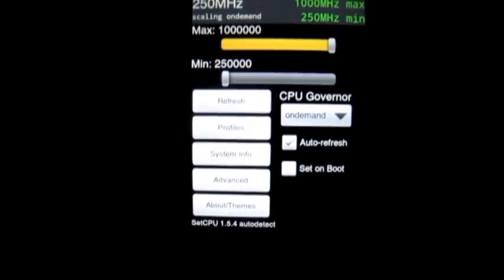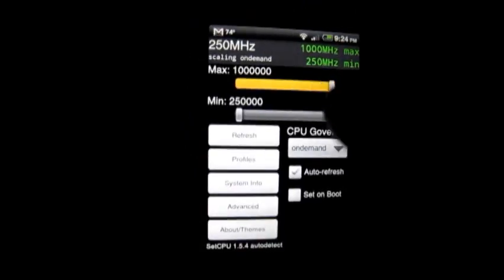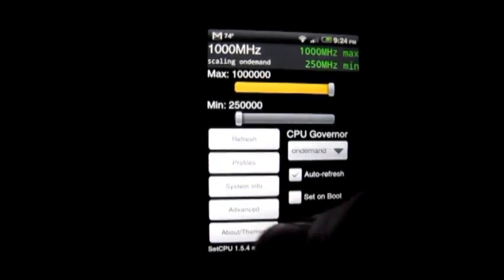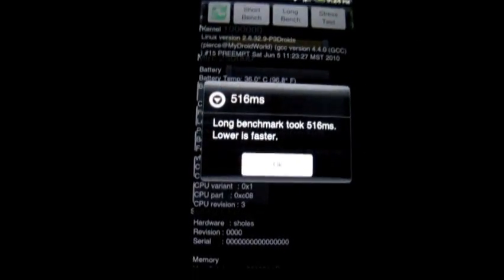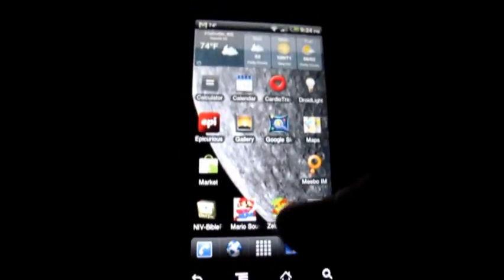For those of you that want to see it, there's SetCPU showing the 1 gigahertz and not advanced. Sorry, I meant to go to system info. You can see we can do a short benchmark. 200, show you that there. Long benchmark. There we go. So it's fast.